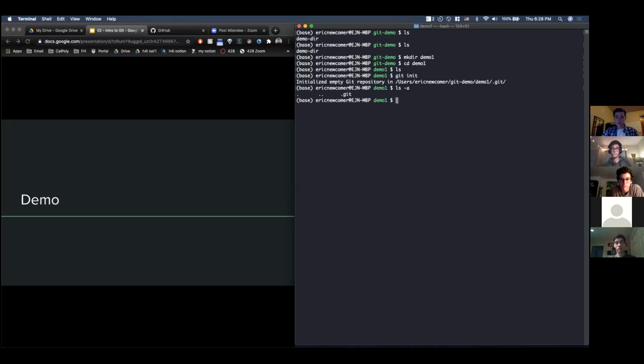It's not a file. So if we wanted to see what is inside of .git, this is what's inside of .git. I'm not going to bother explaining each of these because that's a little bit more advanced. There's a lot of things that have to do with blobs and hashing that I'm not going to go into for the sake of this intro tutorial.